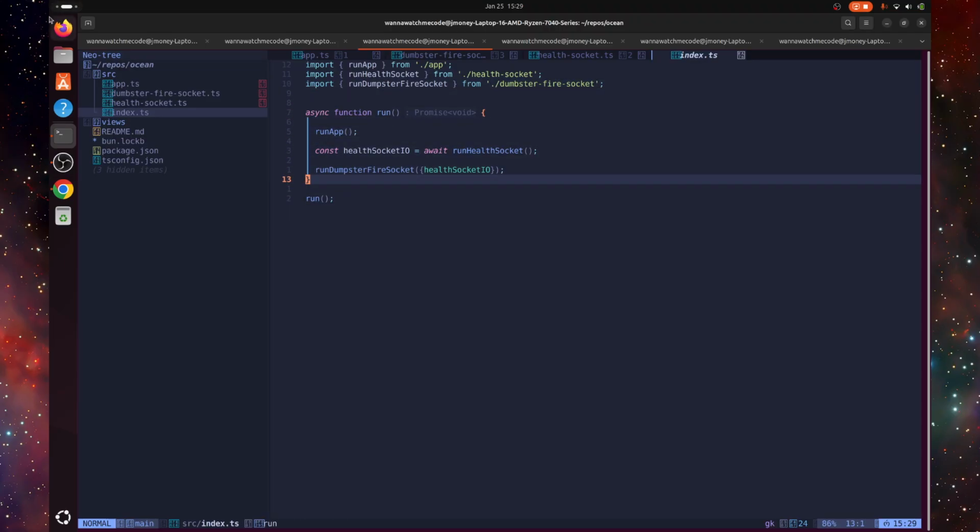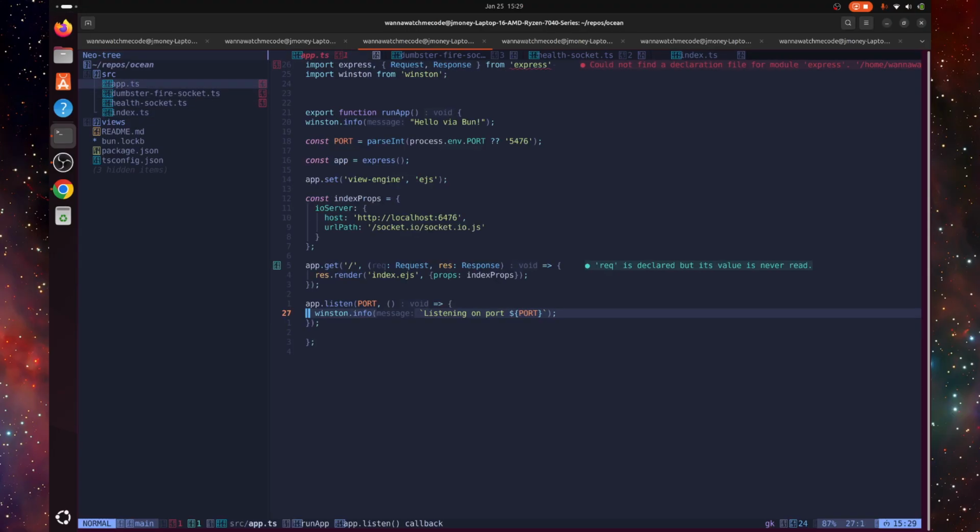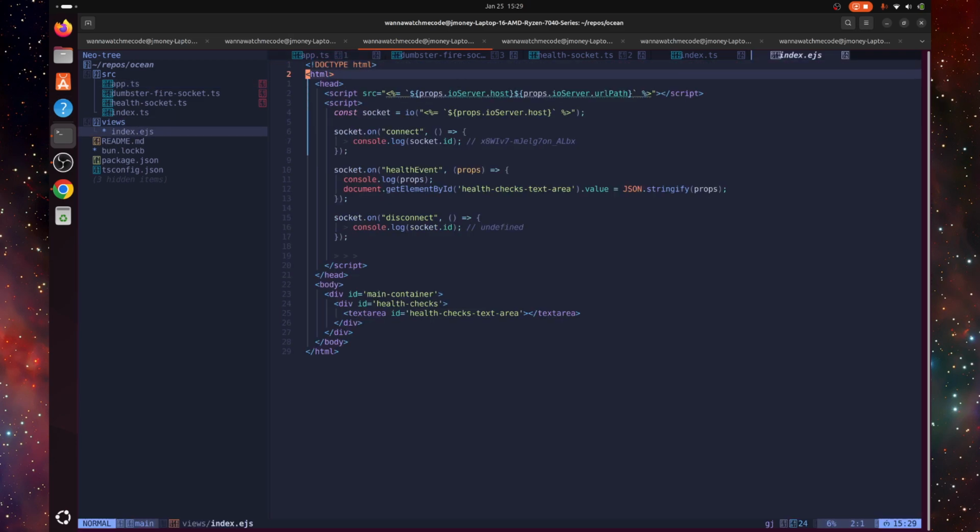Got it. Okay, so then let's go to app. We have index.ejs, a templating engine, and then let's open up views. Views has our actual JavaScript code for receiving health events. Basically it gets the event, logs it, and then puts the stringified props into the health check text area. There's socket on disconnect, and then just the health check text area.